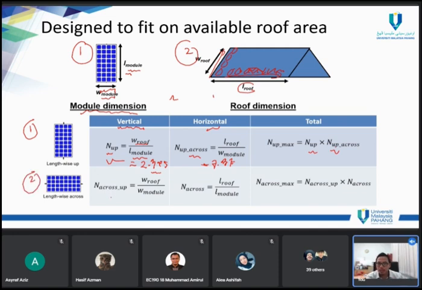Okay, for the case of length was across, number 2, I call that N across. With this direction, upwards, it is W roof over W module. And for N across it is L roof over L module, because now it is arranged in this landscape way. Same thinking, only solid numbers, not decimals. So you get the total number of modules for that area. Okay, I give one example, then we finish.